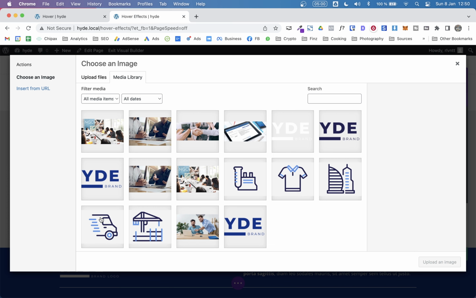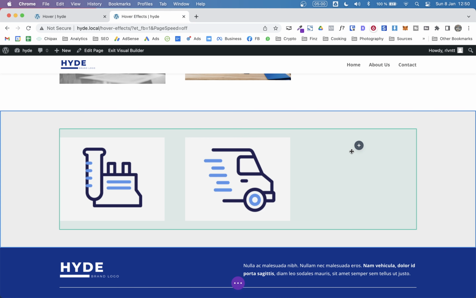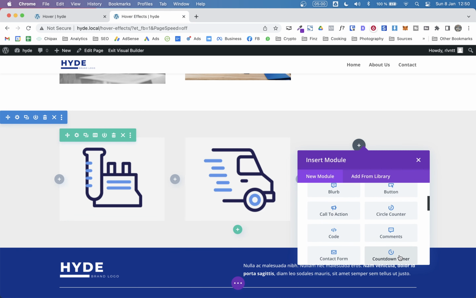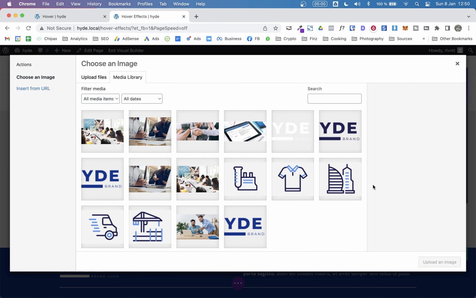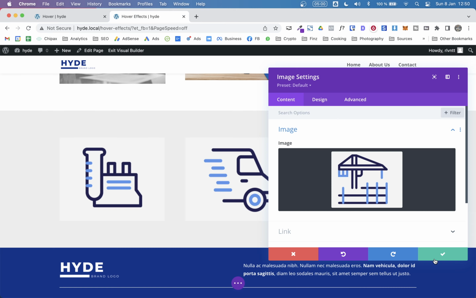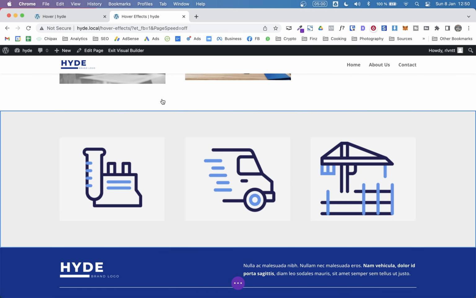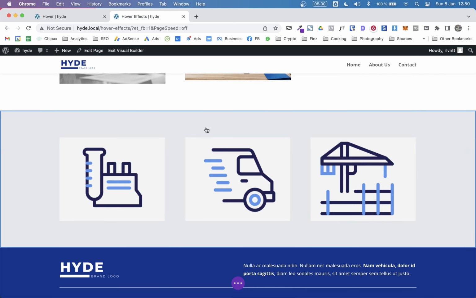I won't go into the details of making this section look exactly the same as the one in the original example. I just want to show you how to create the effect. Okay, so I have these 3 images. What we want to accomplish is for each image to change their size, their scale.